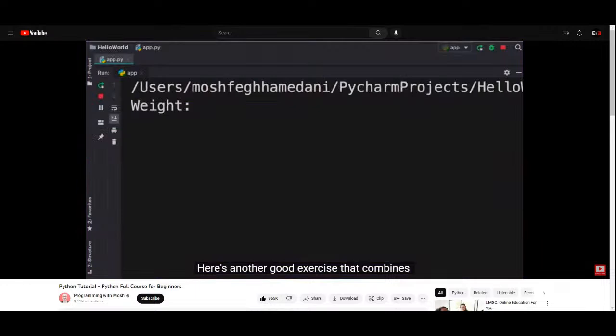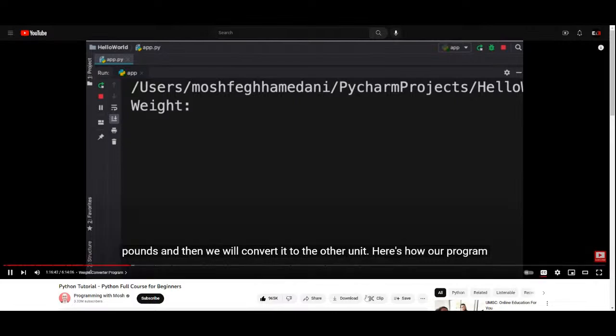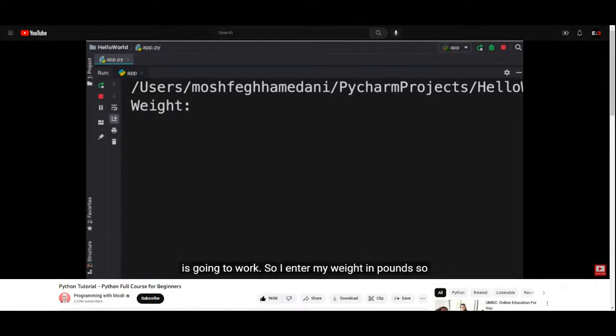Here's another good exercise that combines many of the materials you have learned so far. Earlier you built a program to convert someone's weight from pounds to kilograms. Now we want to extend this program and allow the user to enter their weight in either kilograms or pounds, and then we'll convert it to the other unit. Here's how our program is going to work.